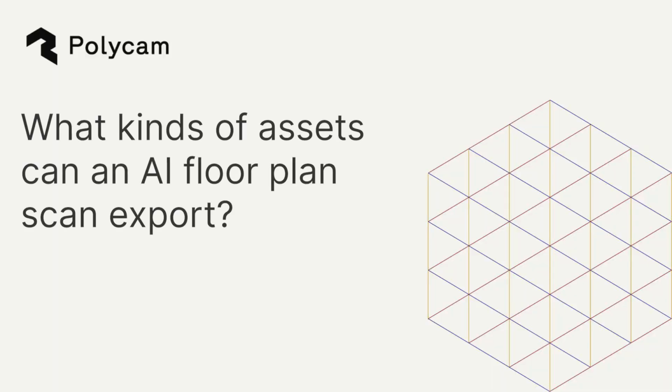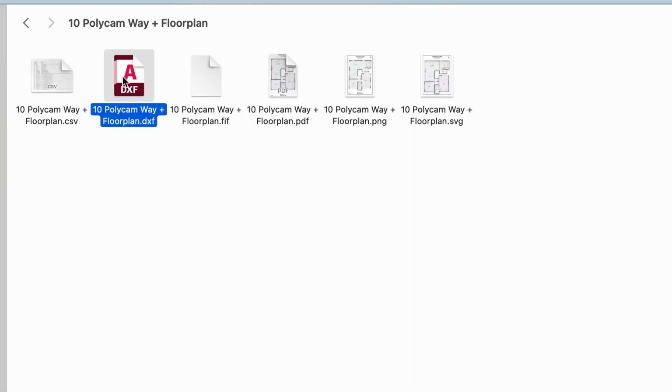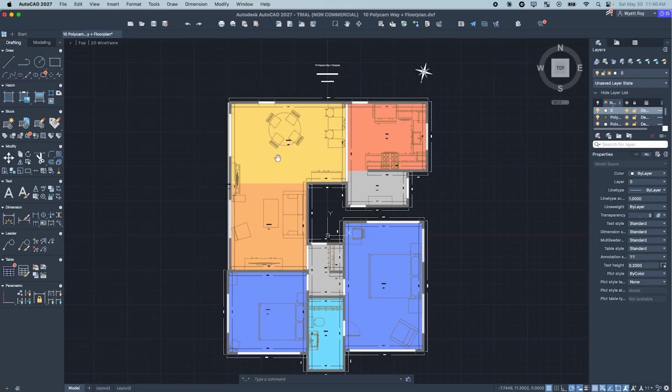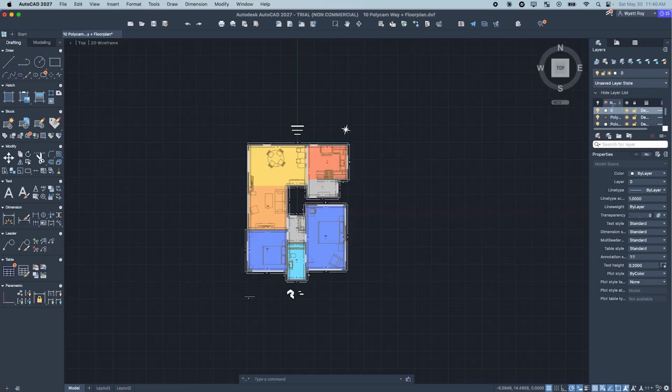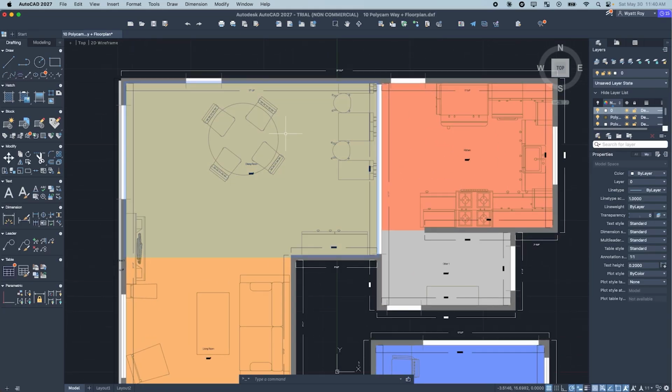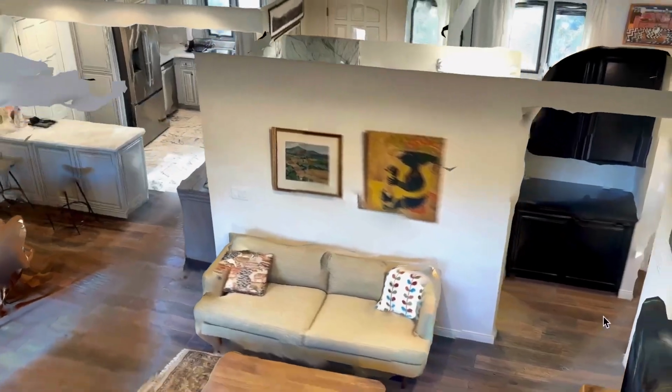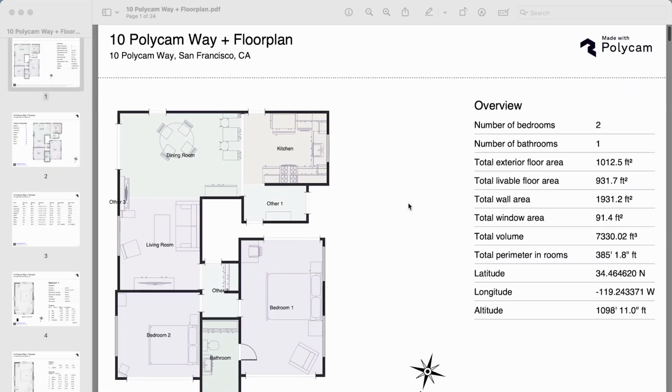So what can you export? Here's the critical distinction. Polycam exports a layered DXF that opens in AutoCAD or Revit as geometry that you can actually work with. A lot of apps just export a flat PNG as a picture, which Polycam also does, as well as a 3D mesh, point clouds, and an AI spatial report.